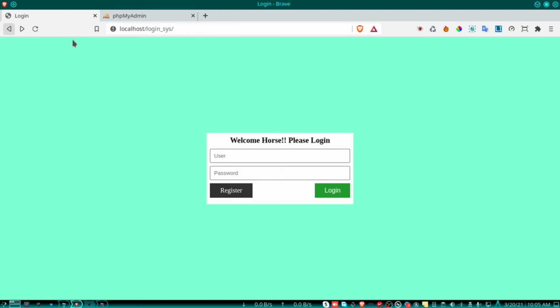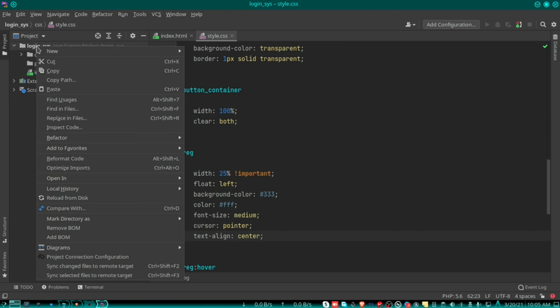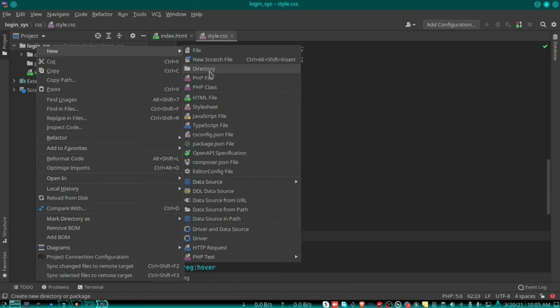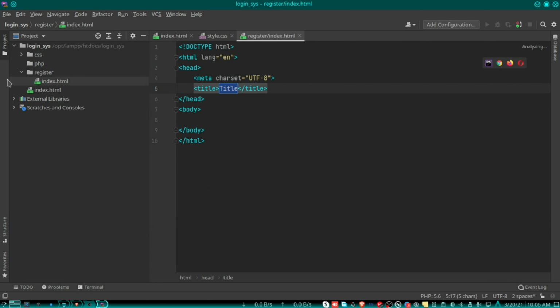Okay, so right now we need to create the register page, so that it can link us to a register page. So I'll just come in my root directory, create a new file. Now it will be an HTML file. I'll be creating it in a directory called register, and then the name will be index, and you realize that a directory called register has been created and the name is index.